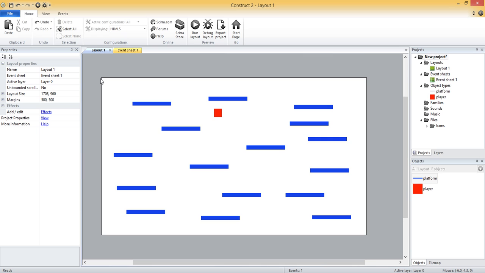is the origin. As X gets bigger, you start moving to the right. As Y gets bigger, you start moving downward. This is a little different than you're used to in your typical math class, where the origin is the bottom left of the graph. But here it's top left, and positive Y is going down. So when the Y coordinate of any of these platforms gets greater than this line, which is a built-in variable called layout height, then we want to respawn it up to the top.